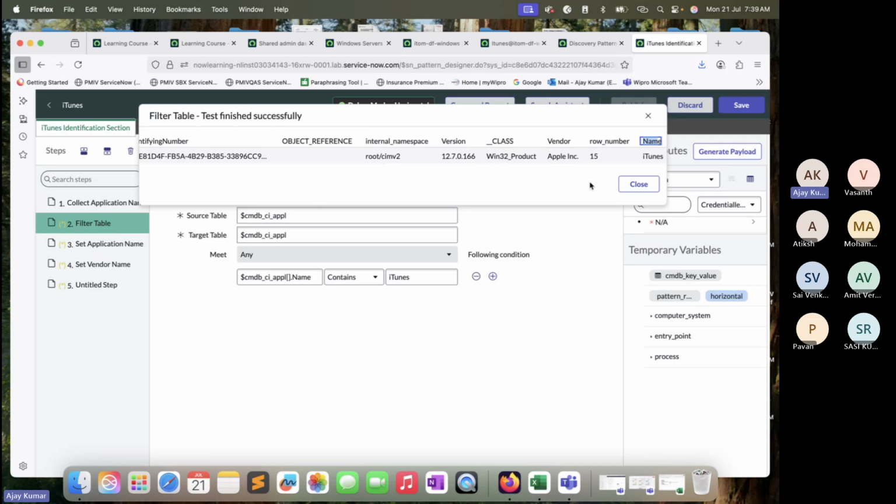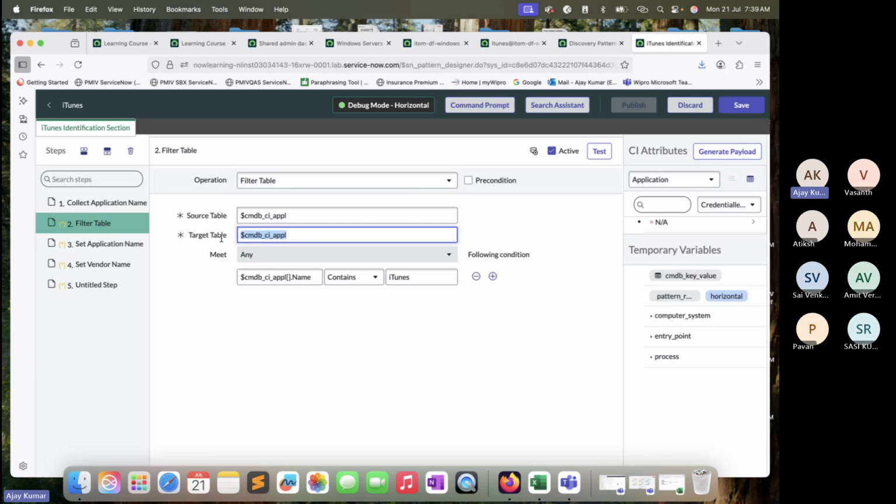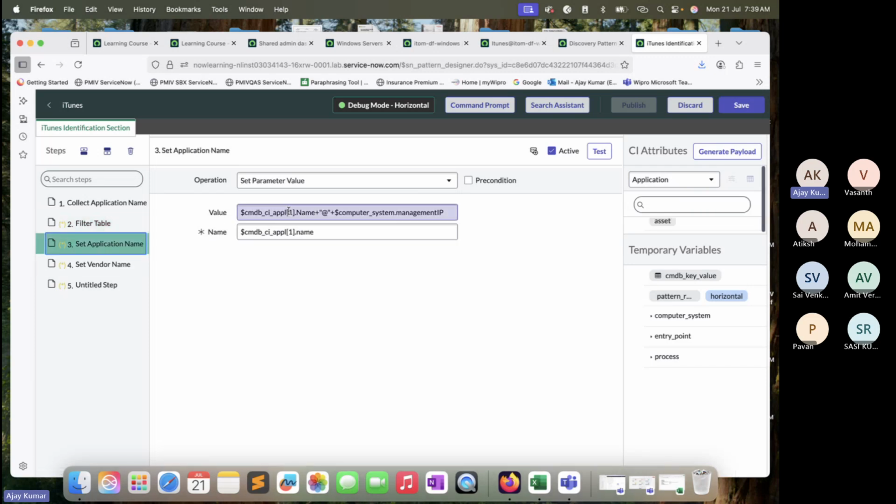Why am I using CMDB CI APPL? Because here CMDB CI APPL is my target value, where I have captured the target variable. That's why every time I'm using the CMDB CI APPL variable, inside that variable, number one value with the name, the same way number one value with the vendor, and the next step is the same way number one value with the version. That's what I'm capturing. So again, I'm going to test this one.